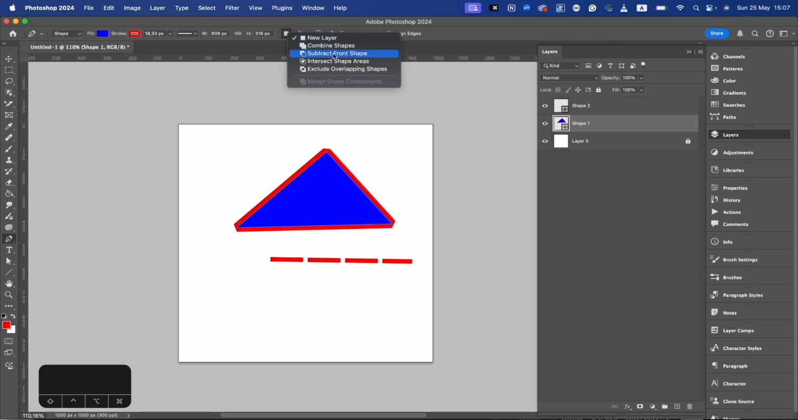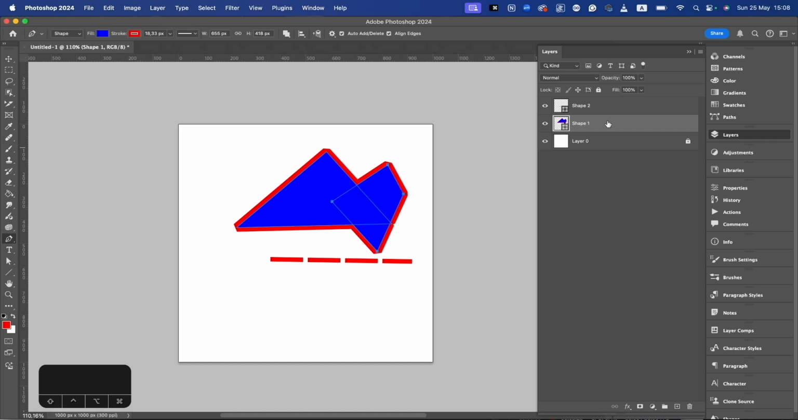Lastly, we have the option to combine a shape, subtract a shape, intersect, and exclude. This is the same logic that we looked at in the selection lesson. So instead of adding to our selection, we can combine two shapes. So let's make another one. And you can see how it's on the same layer, but now I have this combined shape.